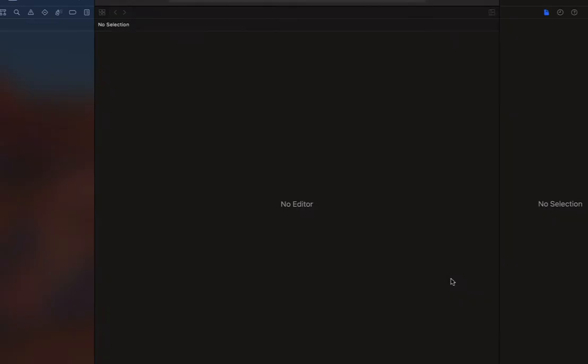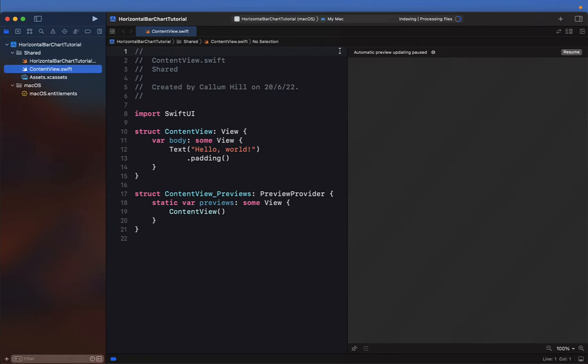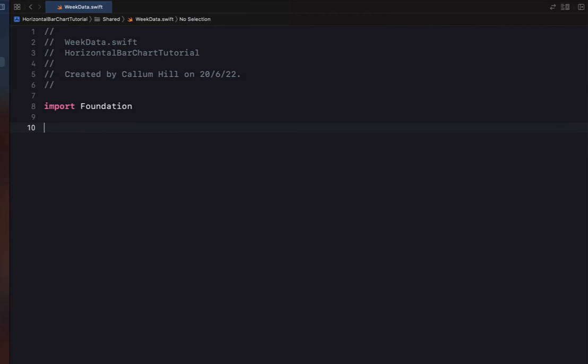First thing we're going to do is just say Command N to create a new Swift file. And this is going to be called WeekData. And this is going to store our data that we're going to display in our bar chart. So I'm just creating a struct which conforms to Identifiable.